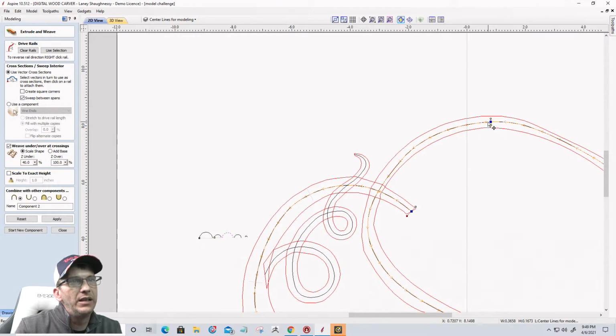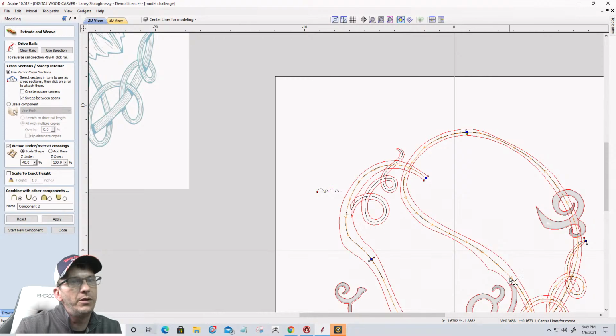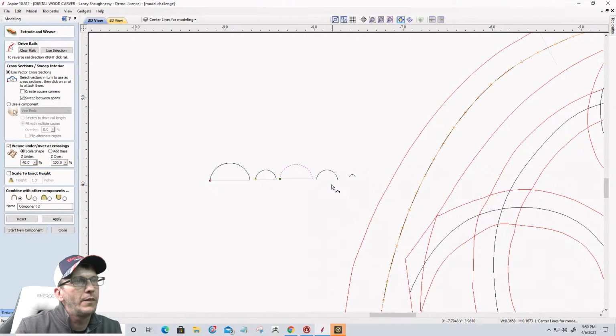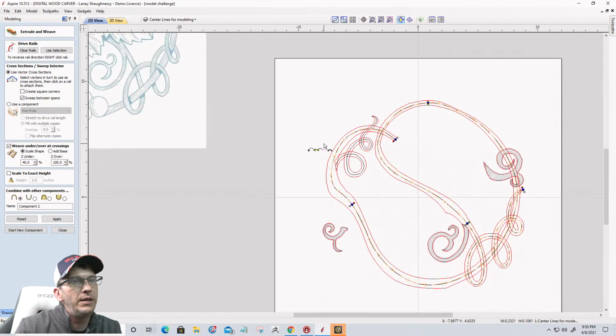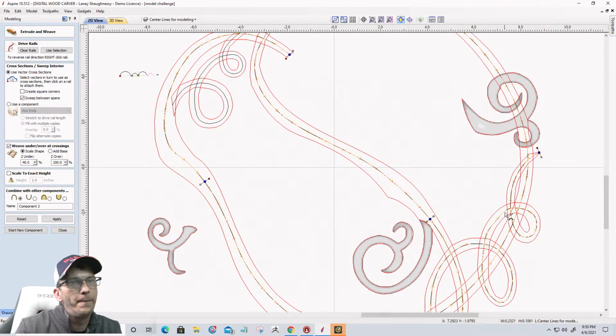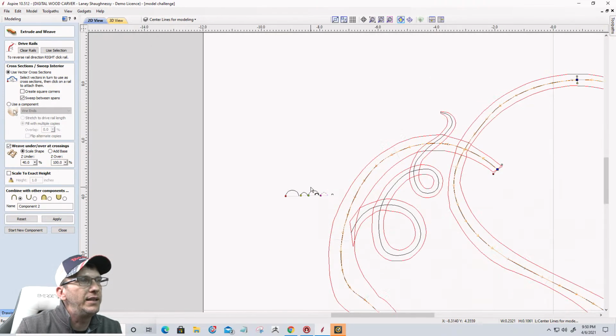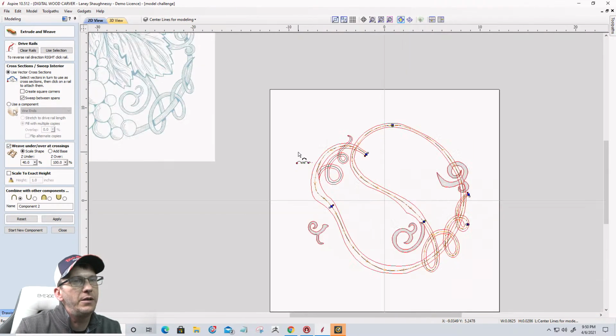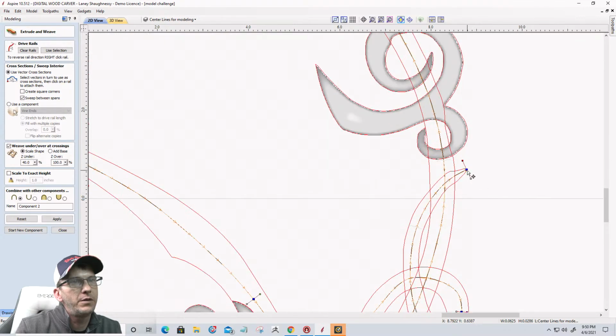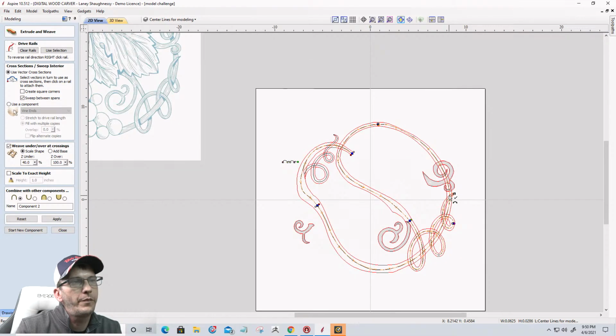I'm going to have it get a little bit wider from here to here. And then from there to here. And then finally from here to here. Let's go ahead and see what that does for us.